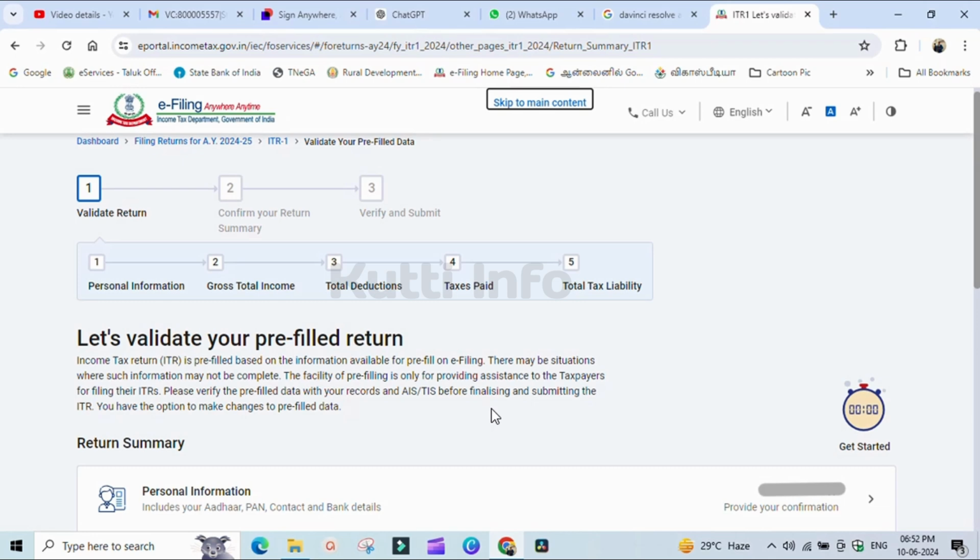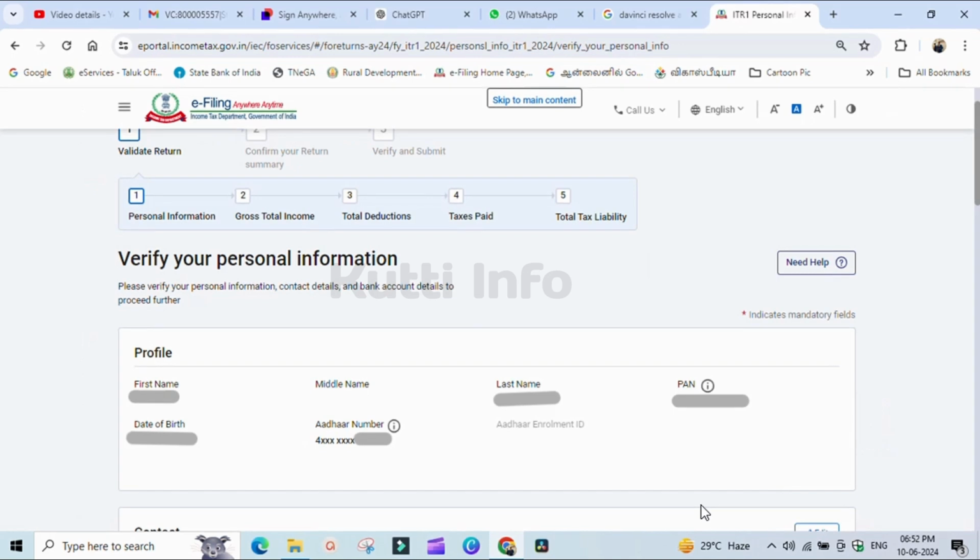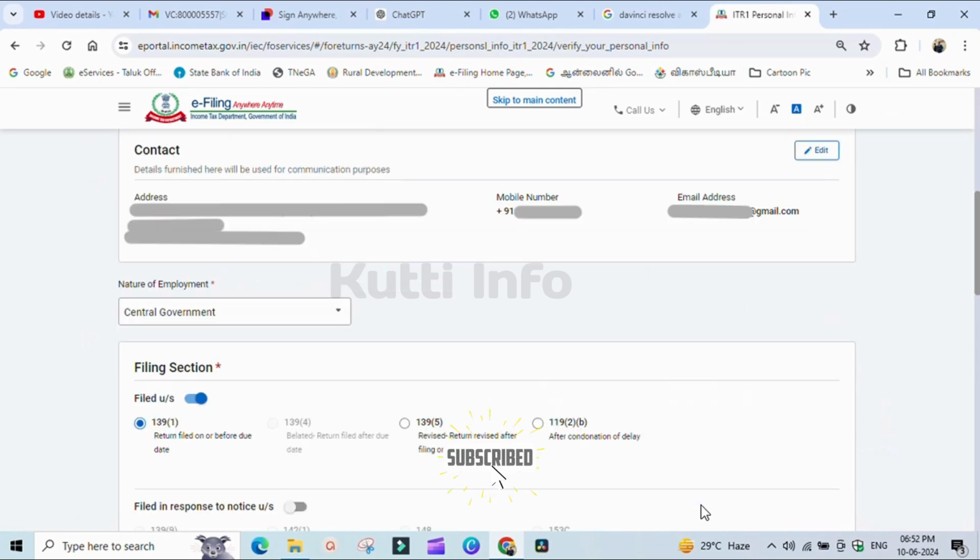Click on personal information. Verify your personal information like Aadhaar number, address, Aadhaar registered mobile number, email ID and bank details. Here you can select your nature of employment, like central government employee, state government employee, private sector employee or others. Select as per your nature of employment.